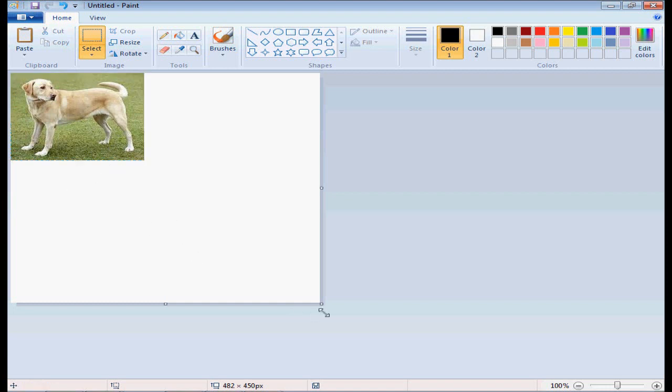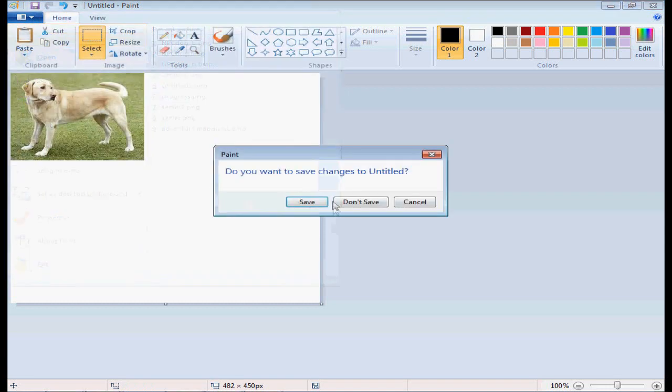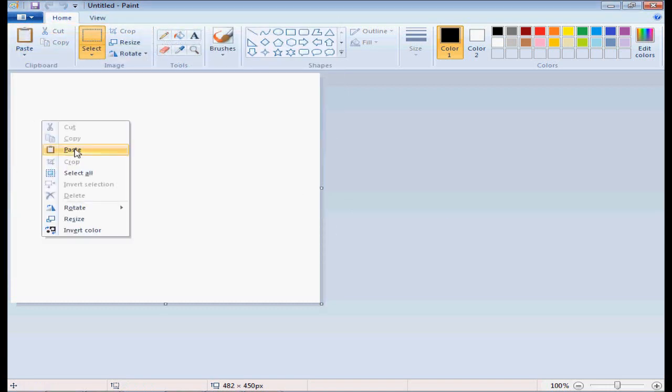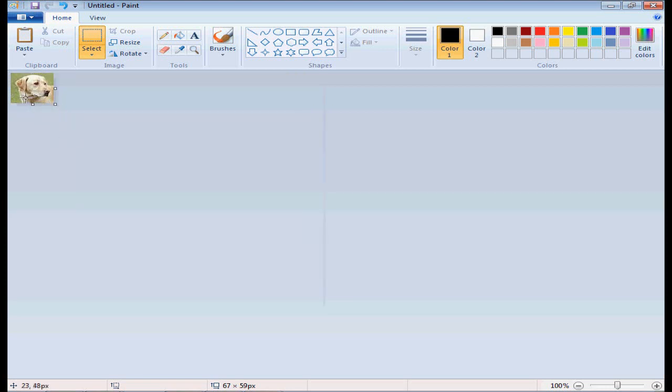Alright, so we've got this dog, and you want to select his head. So we've got his head here, and we'll just copy that and make a new file, and paste it in here. Okay, so we have the dog's head. You want to take your size and bring it down so there's no white border left.